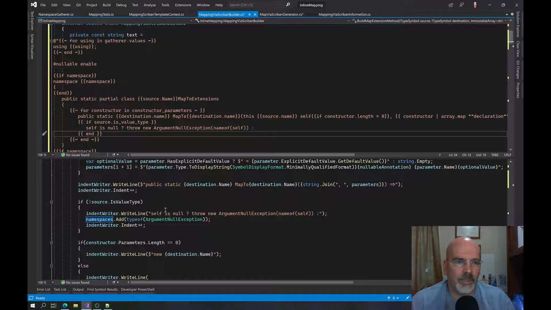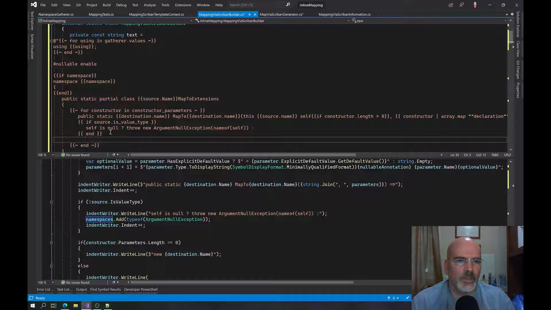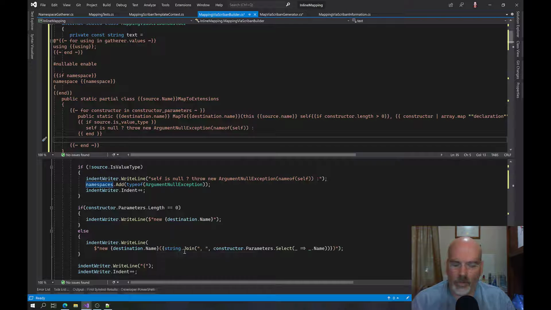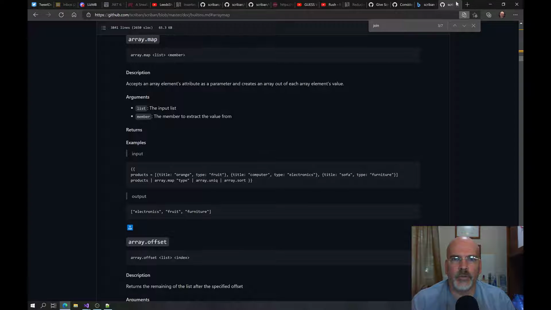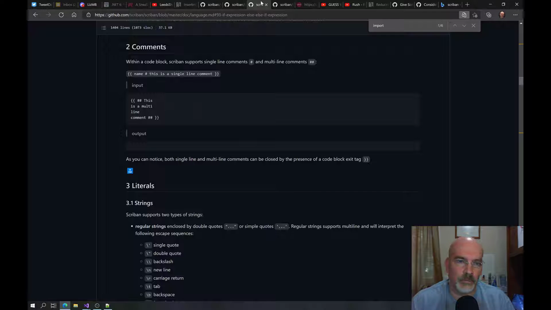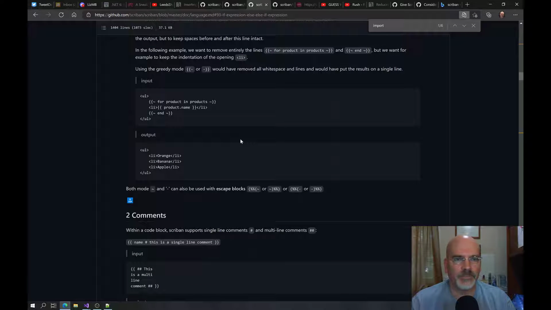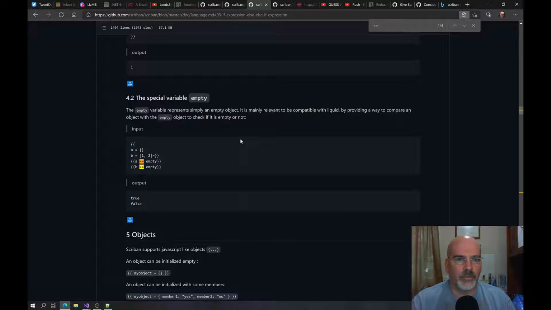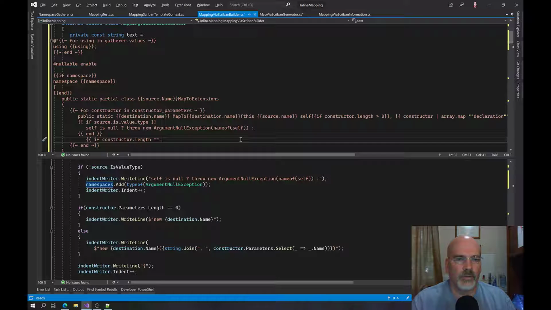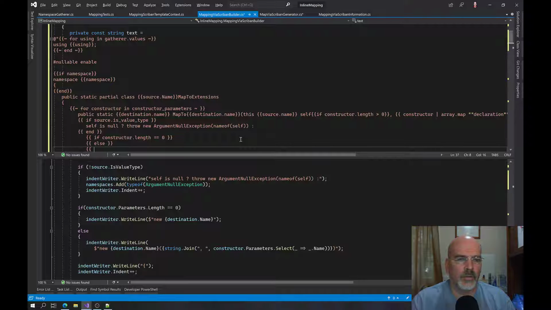Okay, so now we need to say else. Kind of ugly code here, but that's okay. If constructor length is equal to 0. Do you just do double equals? Is that how Scriban works? I don't know. Scriban. Oh my God, I pulled my neck when I was stretching so much. Ow. You just do double equals? Yes. So if it's 0, else, end.